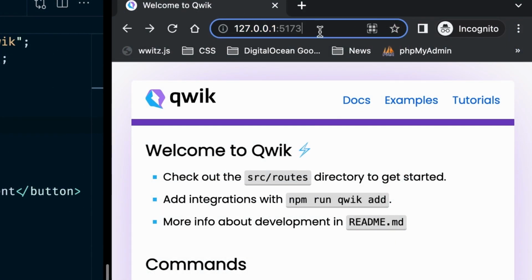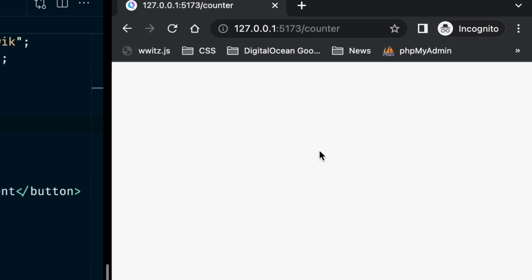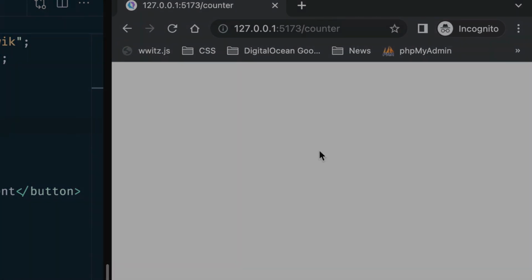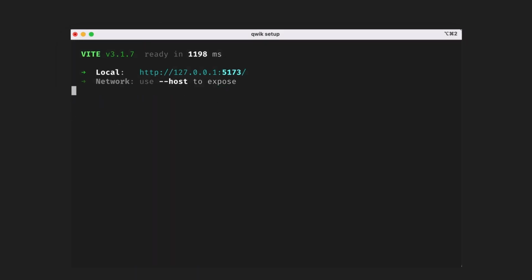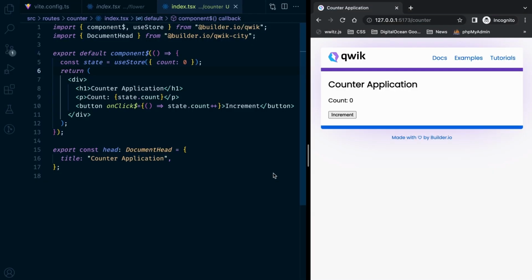Also, when you visit the counter page, you'll realize that it doesn't load. It just loads a blank screen. If you check the logs in your terminal, you'll see an "unsupported value was passed to the JSX" error, which doesn't make a lot of sense. The only way I was able to fix this is by closing the server and restarting it again.